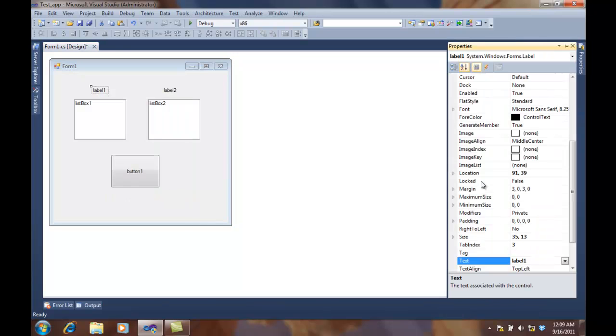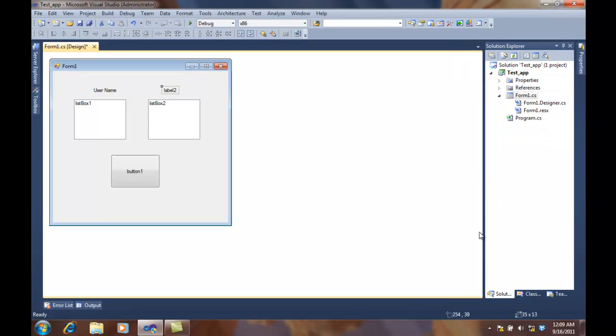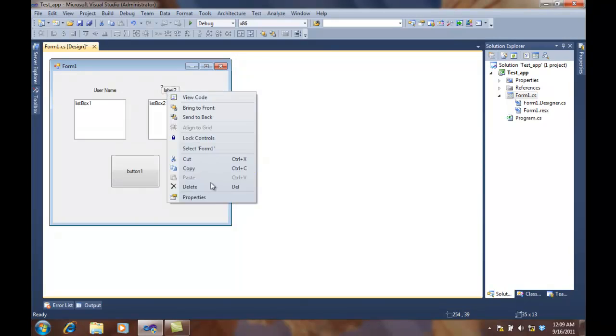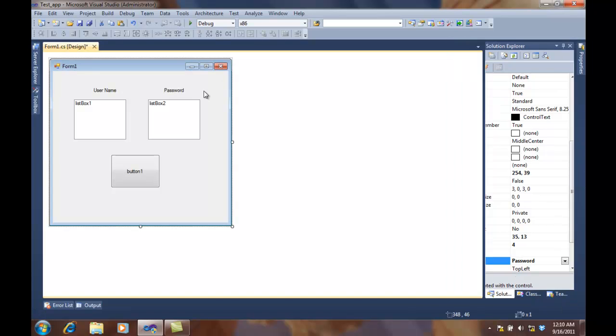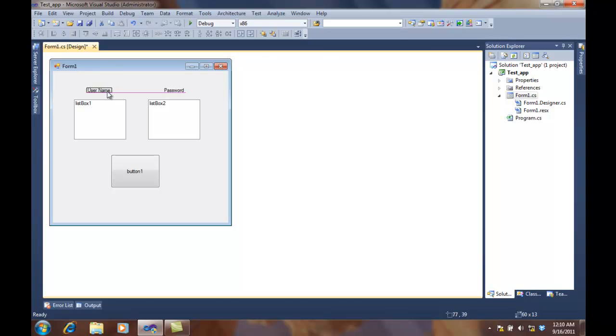I'll change the properties of these. Label 1 should show the username, and label 2 should show the password. That's okay, done with it. A little arrangement just.